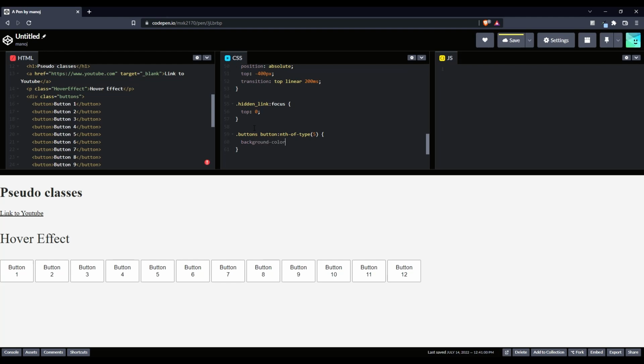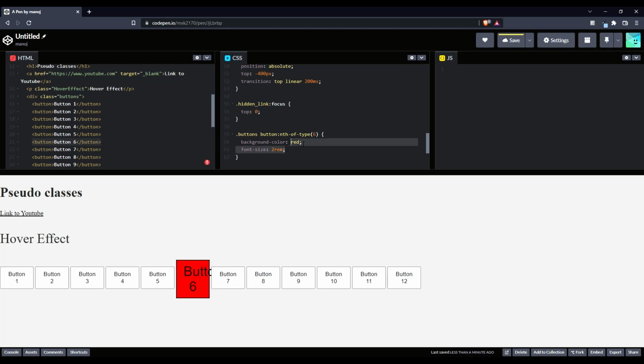So if I type like background color of red, as you can see, this fifth button turned red. If I were to change this to like 6, as you can see, the sixth button turned red. So this nth of type pseudo class basically targets this element, this selector, at that position. So this is position 1, position 2, position 3, position 4, 5, and when it gets to the 6th position, it meets this condition and changes the background color to red. I can change the font size as well to like 2 rem, which is probably too big, as you can see, but that's just to show.